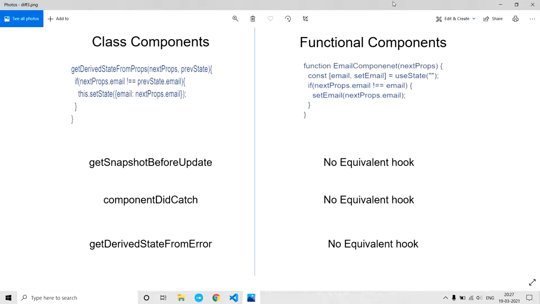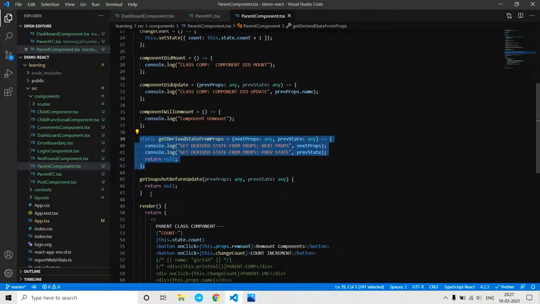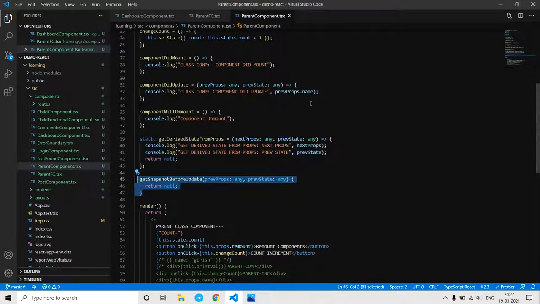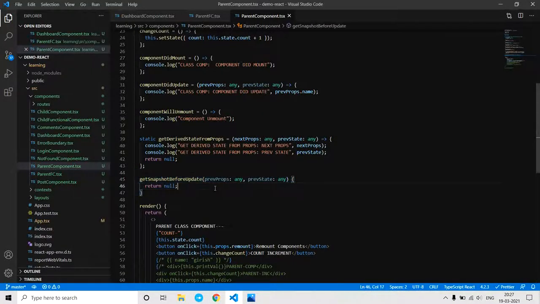Okay, and this is something which we use when we want to capture something before the DOM is mounted with the actual latest updates. Okay, the component updates, and it will be mounted to the DOM, right? So during that phase, this lifecycle method will be called. Whatever you return here will be passed as a third argument to componentDidUpdate.